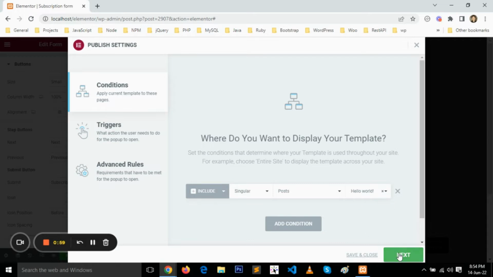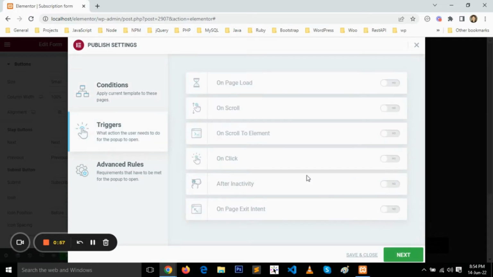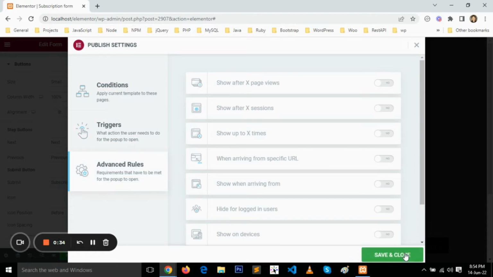Okay, and click on next, and here is the option when this pop-up will trigger. This is the second option, and I want to trigger this pop-up when someone pretends to exit my post or page. So turn this on. You can choose anything from here, but I'm going to do this and click on next.